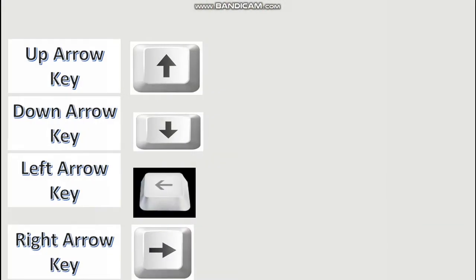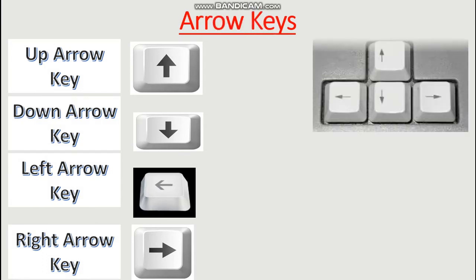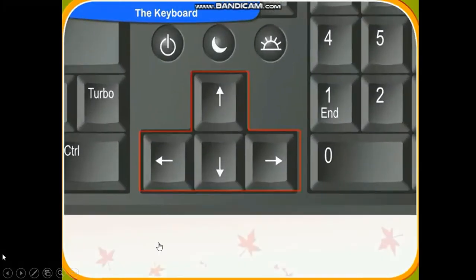The first special key is the arrow key. There are four arrow keys that help to move the cursor on the screen: up arrow key, down arrow key, left arrow key and right arrow key. Let us see with an example.